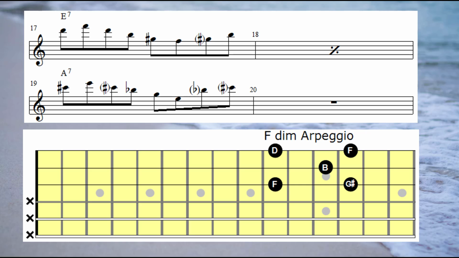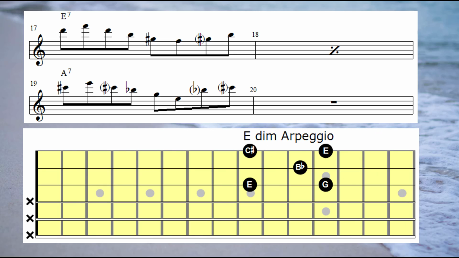And now if we move that diminished arpeggio shape down 1 fret, we'll have a slight variation of the phrasing, and in bar 4 we've got the all-important silence. We're not playing through that bar. I'm going to play and call out the names of the notes in bar 3. C sharp, E, C sharp, B flat, G, E, B flat, C sharp.